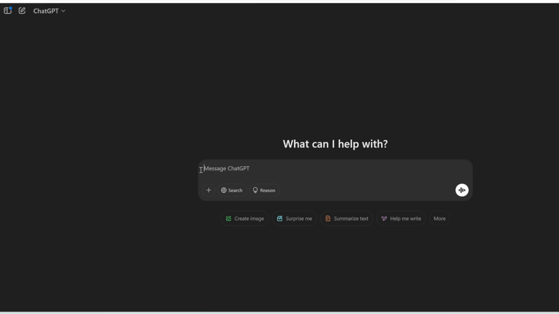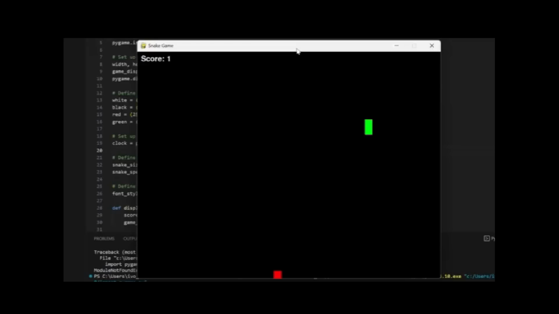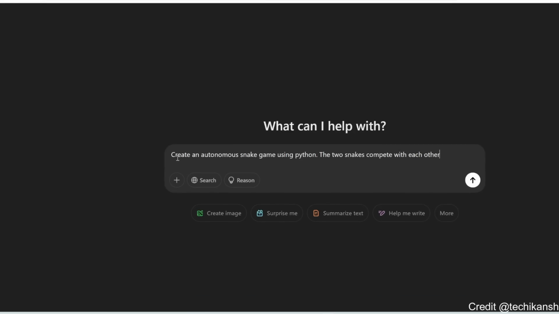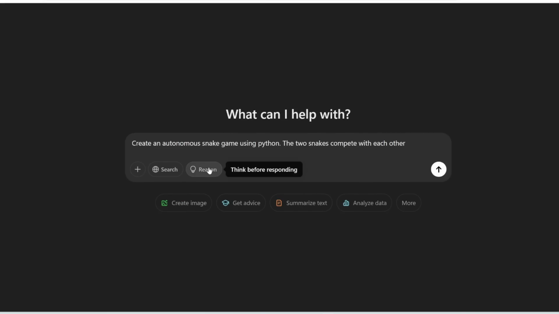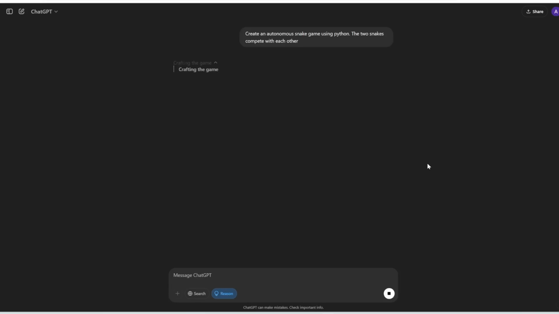Now, to test previous AI models on coding, I would get it to create a snake game in Python, but honestly, that's way too easy. All of the older models could already get this, so let's bump up the difficulty. Instead, what I'm going to do is get it to create an autonomous snake game using Python. The two snakes compete with each other, and then I'm going to turn on this Reason button and click Generate. Let's see if it can pull this off.